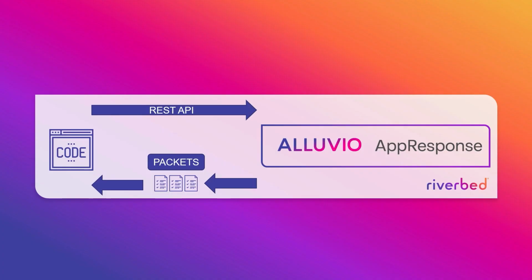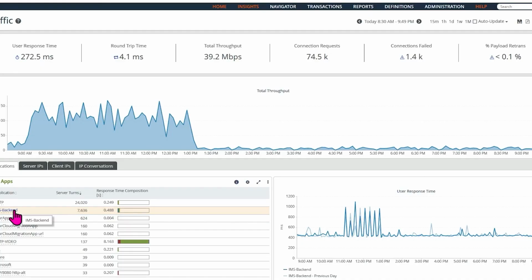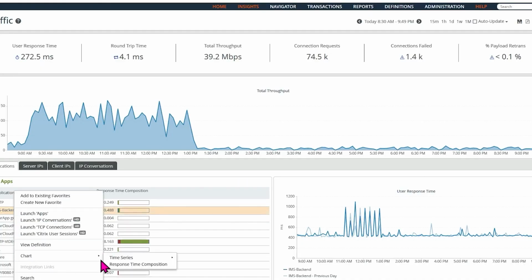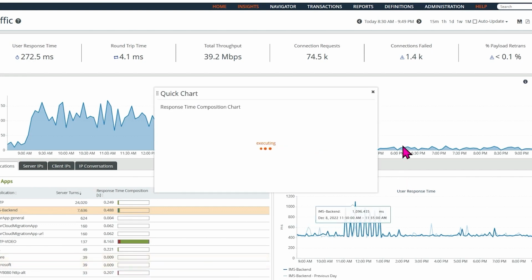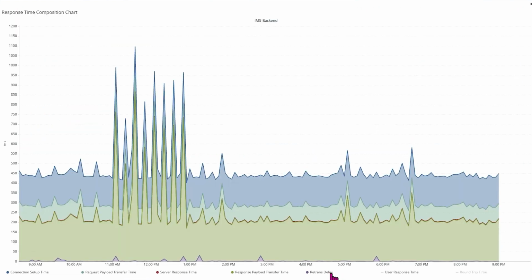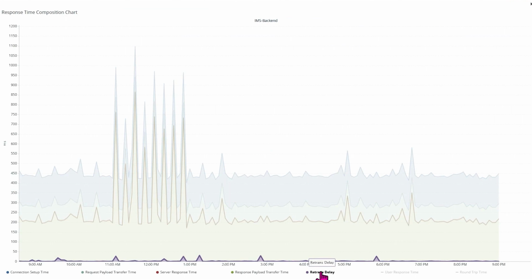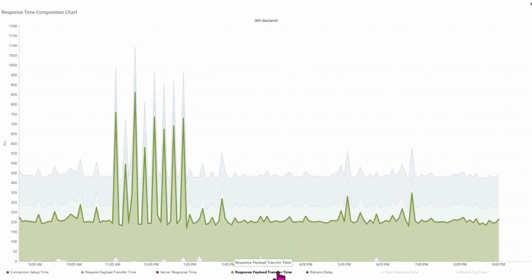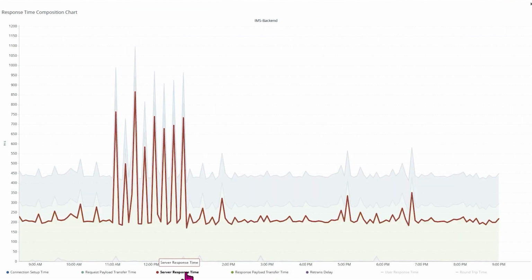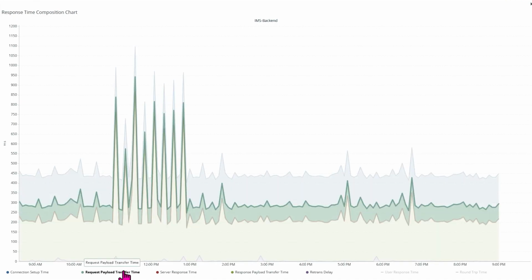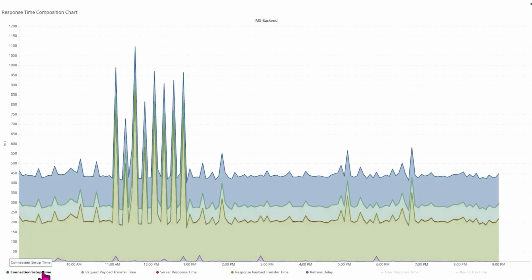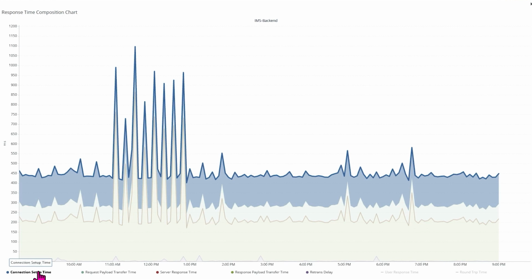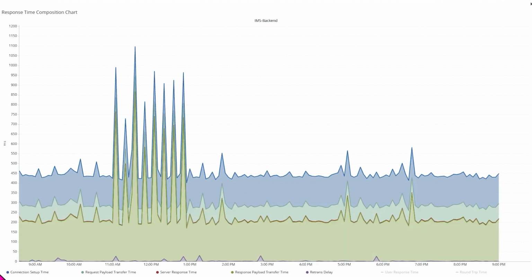With Alluvio AppResponse, get fast access to packets via API or via an easy-to-use web GUI. Powerful TCP analytics break down the root causes of application performance delays into various subcomponents, such as server processing, network delays, or protocol overhead.